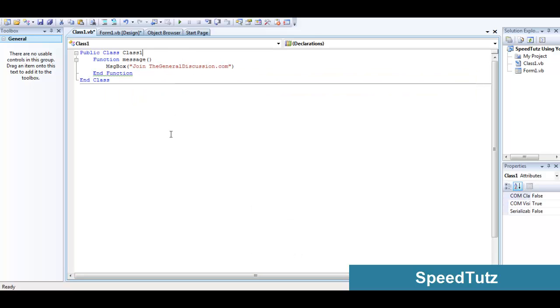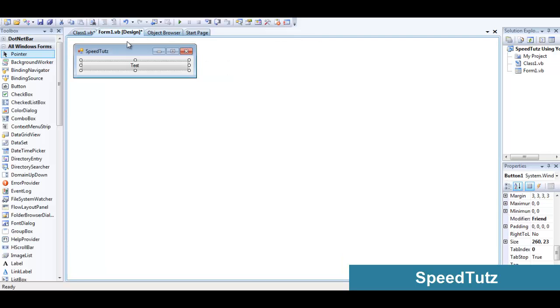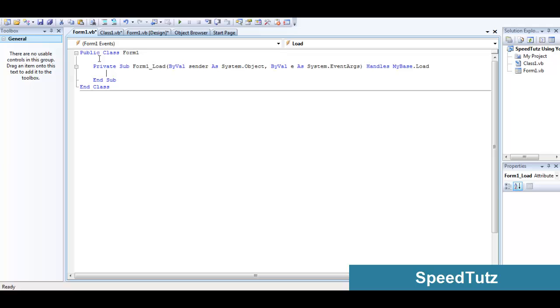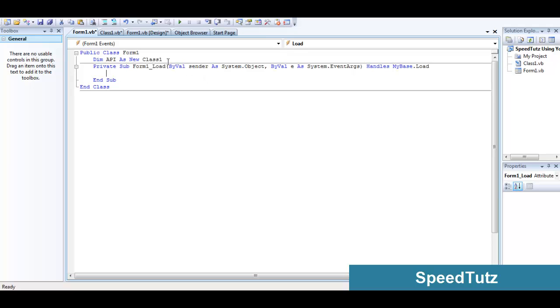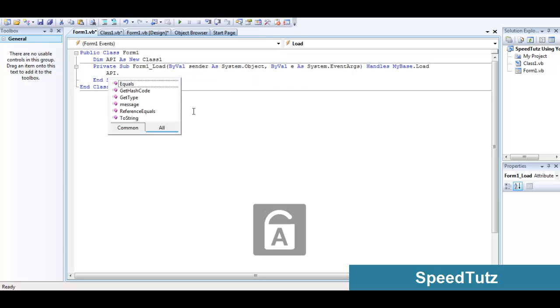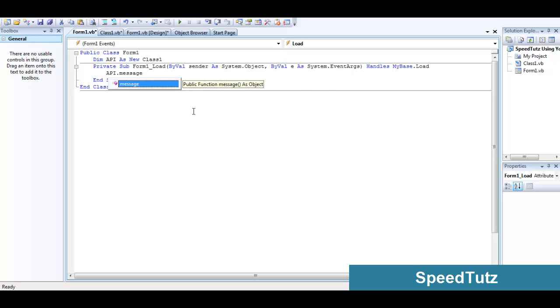Now we're going to go back to our Form1 and double click it. Right below where it says public class Form1, we're going to put in Dim API as new class one, I believe. Yep, that would be it. Now we're going to type in API dot message.